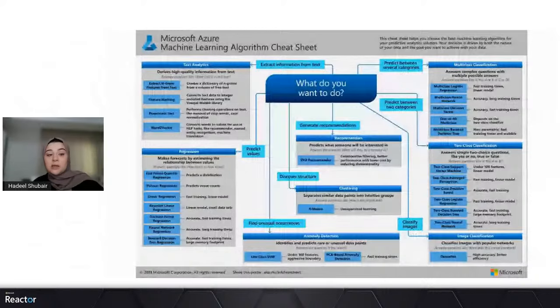Based on what you want to do, if you want to extract information from text, you can use text analytics. Based on that, you have the different algorithms that help you understand exactly what you want to do. If you want to predict values, this is a regression problem, and under regression fall different types of algorithms. You can use linear regression, for example, for fast training and building a linear model. It depends on your goal. And for example, if you want to predict between two categories, you will use a two-class classification.